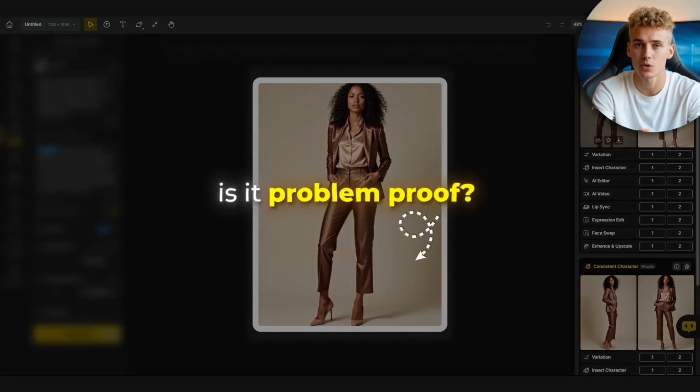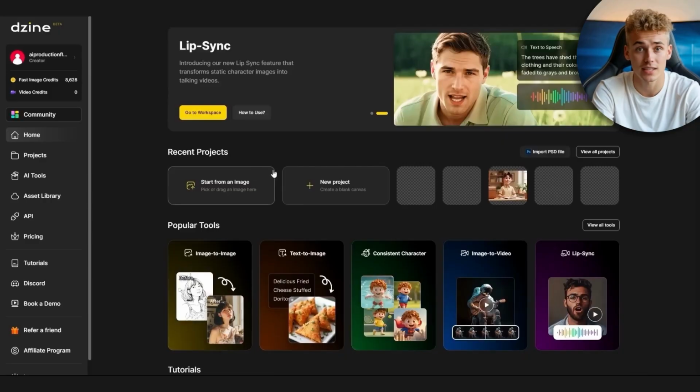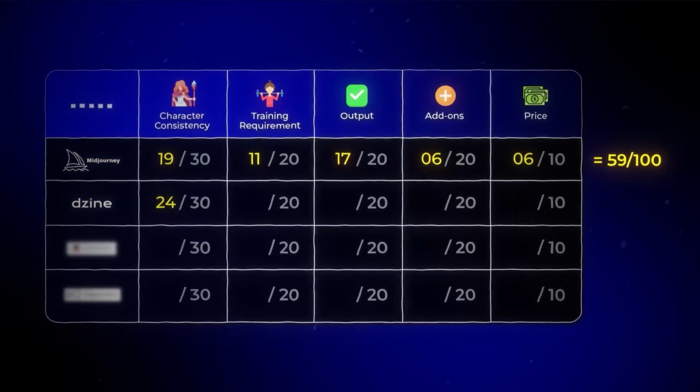Now, is it problem proof? No. If you start pushing extreme art styles or change everything at once, you'll start to see it drift. But for grounded, clean content, it is good. That's why I gave it 24 out of 30. Reliable, and not just once, it holds up over time.